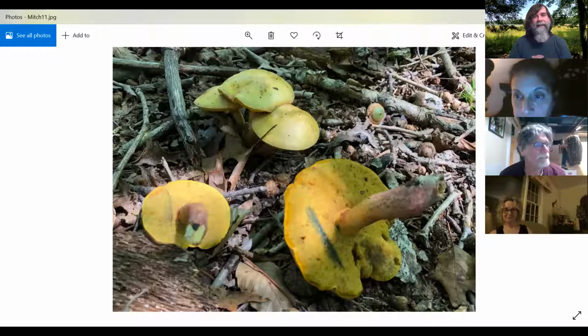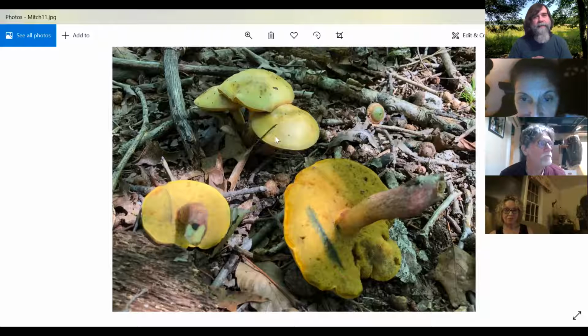All right. Here's another bolete I can't tell you the name of. I tried looking it up in the book, but I didn't find anything. There were a few of them, not too many. Was that yellow on the top? It's yellow on the cap.